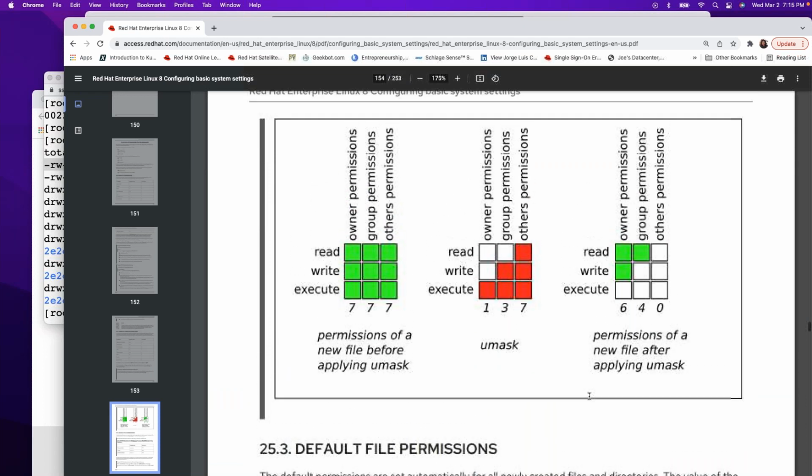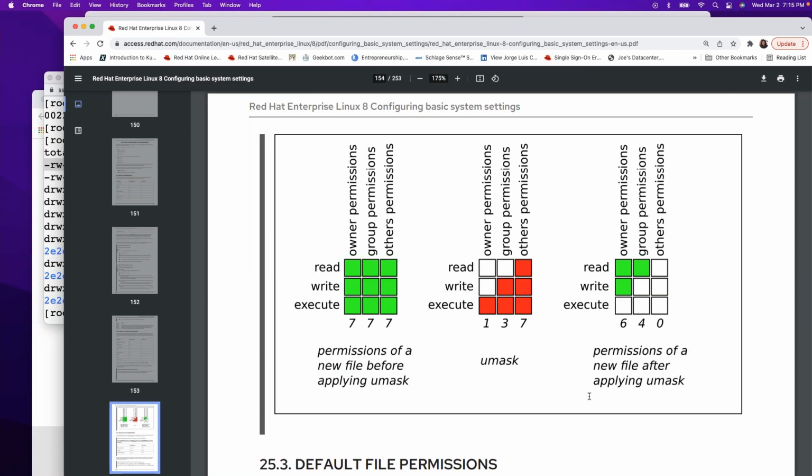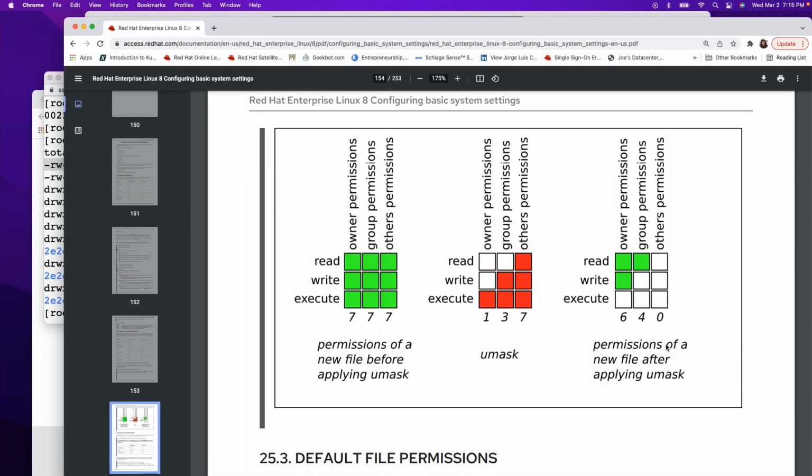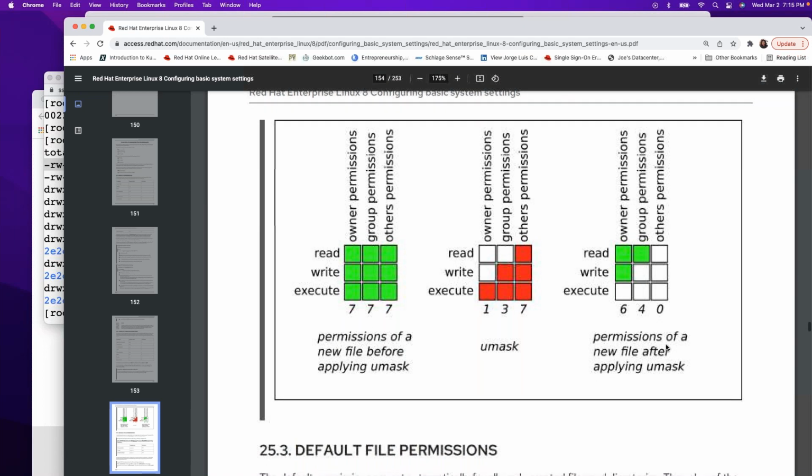And then they come down here and try to give you a visual. I didn't think this visual is very good because I think it gives you confusing permissions of a file after applying the umask. They're saying that the umask is 137, and they're saying 777 minus this 137 gives you permissions of 640. That's what they're trying to show. Trying to subtract. When I first looked at this, I was like, that didn't make sense.